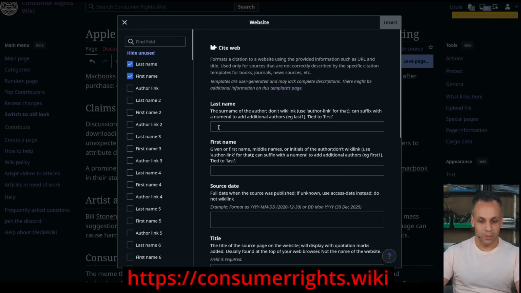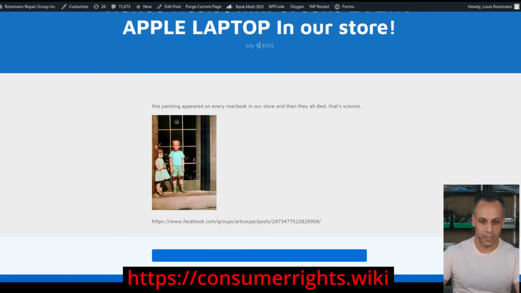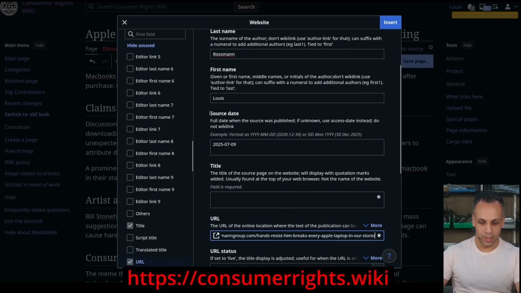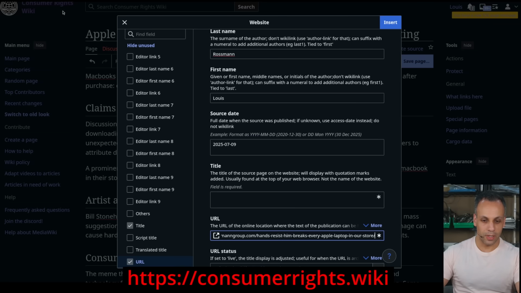We're going to click Manual, Website, and I'm going to put my name. So Rossman Lewis, since I wrote that article, 2025-07-09 is the date that this was written. You can see that in the post over here. The URL I'm going to post, and then the title of the article is Hands Resist Him Breaks Every Laptop in Our Store.